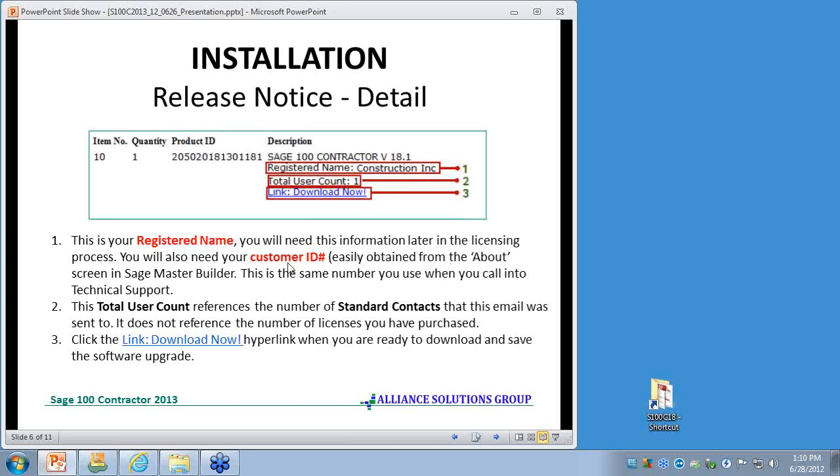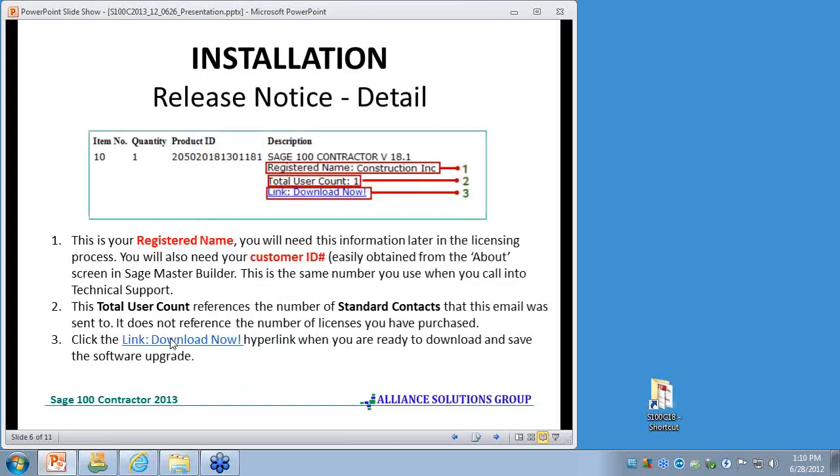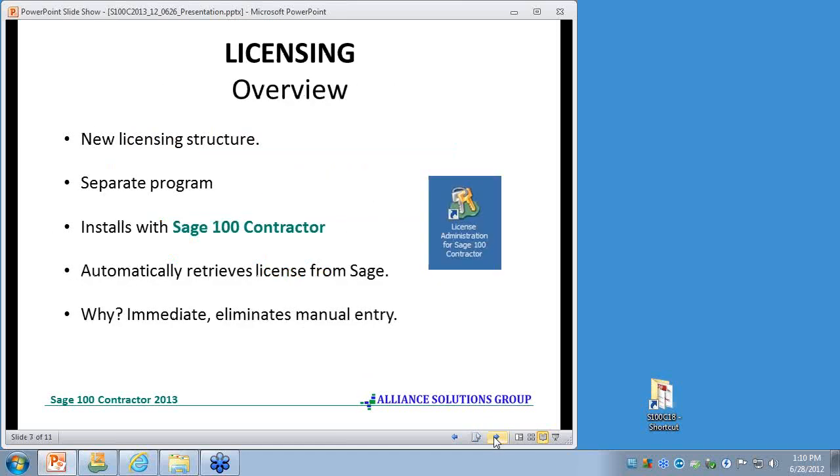So you either need to get it from some other place where you have it written down. Okay? But in that email, there's this link, Download Now, and you simply click on that, and then it will download the information. And like I said, there's a lot of information online, so I didn't want to spend a whole bunch of time going over it, because we're talking about the new version of the software, not how to install it.